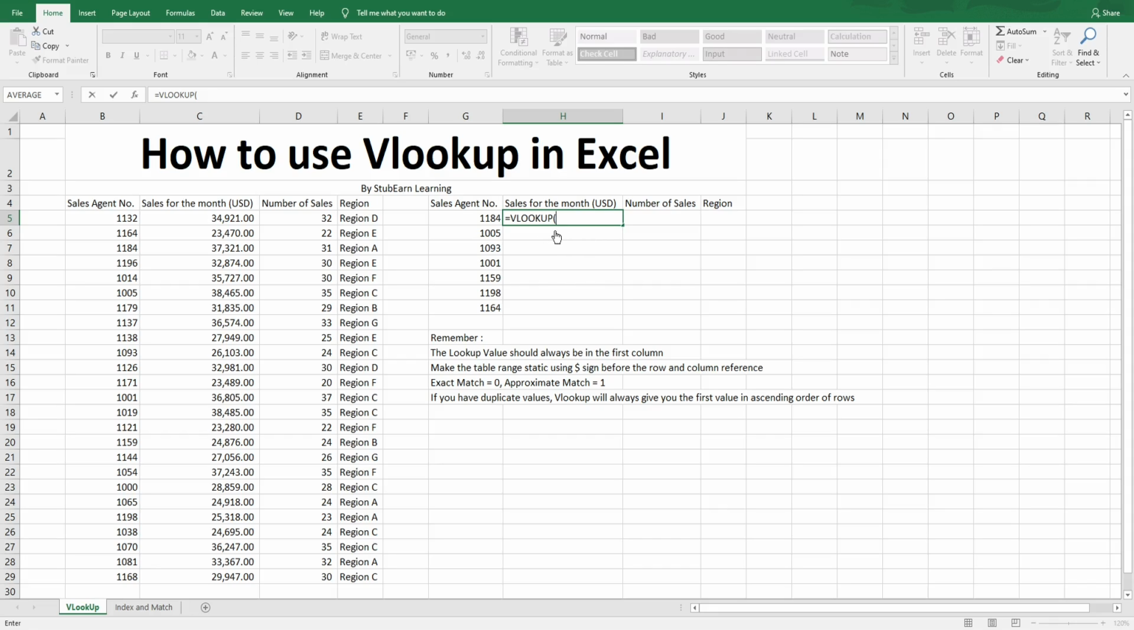So the first input we need for VLOOKUP is the lookup value. So what do you want to find is you would enter here. So we want to find this cell. So that's our lookup value. And to go to the next input, we'll press the comma. As you can see here, after the lookup value, there's a small comma. So if I press comma now, it lets me jump to the next input.